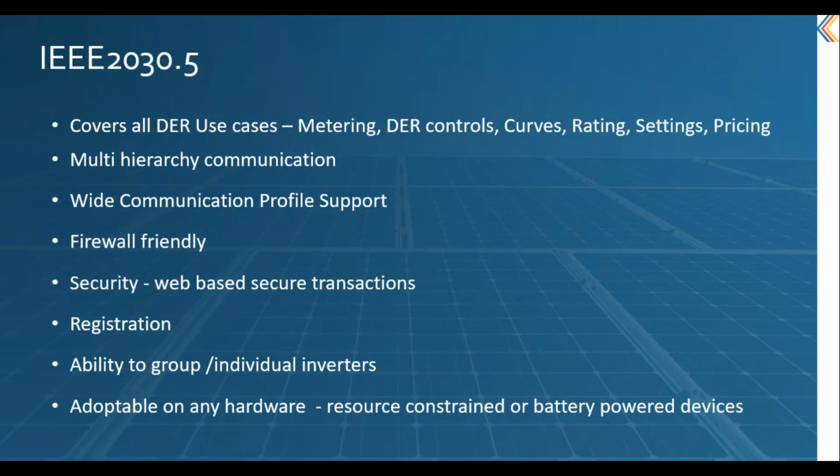And it is especially designed for multi-hierarchy communication for DER. There could be consumers, and there could be aggregators in between, and there will be utilities on top. So utility to DER aggregator communication can be done on 2030.5, whereas utility to end devices directly, like smart inverters or recharging networks near prosumers, can also be directly connected over 2030.5.